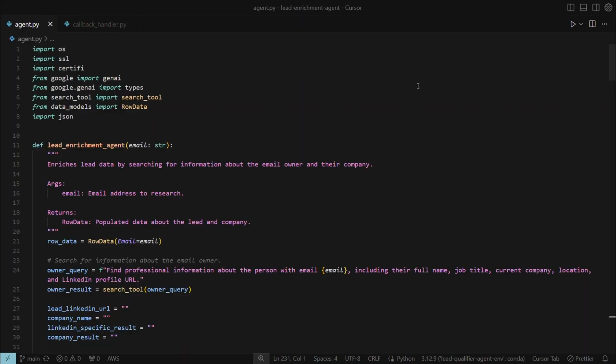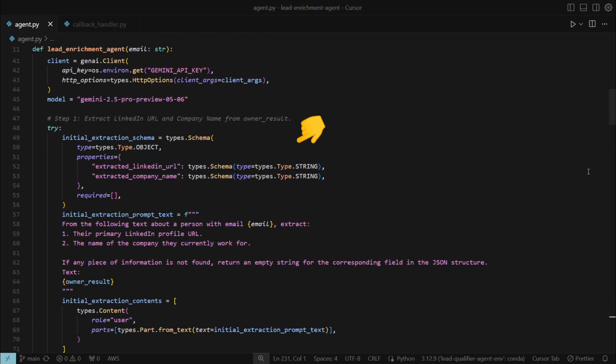The agent code itself is a straightforward Python script that uses the Gemini API to search the web for more information about the lead. The main agent logic is implemented in the lead enrichment agent function. This function takes the email of the new lead and performs a couple of searches sequentially to extract info about the lead. First, the agent will attempt to extract the LinkedIn URL and company name from the initial search results.